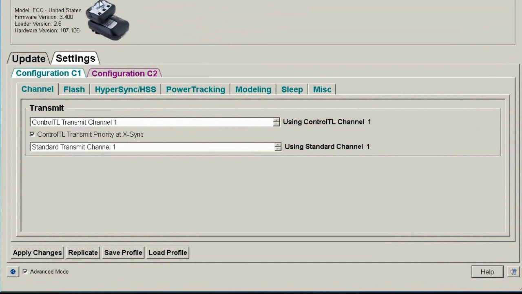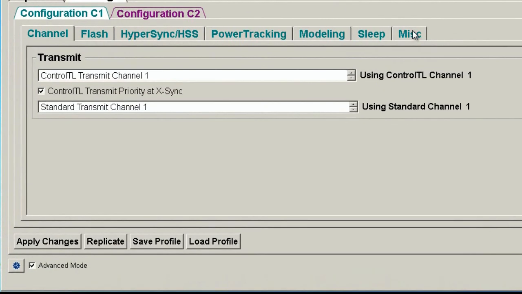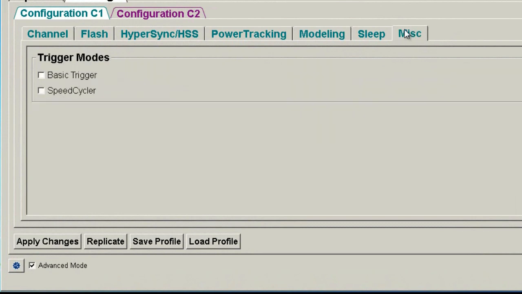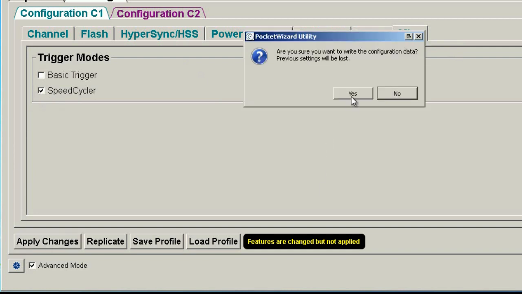And that's important. We need to have a controller for SpeedCycler to work. Now this controller can be any of the other controllers, but again, as many know, by the time you've finished looking at this film, you'll know that I'm a big fan of the AC3. So for us to set up SpeedCycler, it's very simple. This has to be done on the unit that will be sitting on top of your camera. And we simply go into the miscellaneous tab, click on SpeedCycler, and apply those changes.